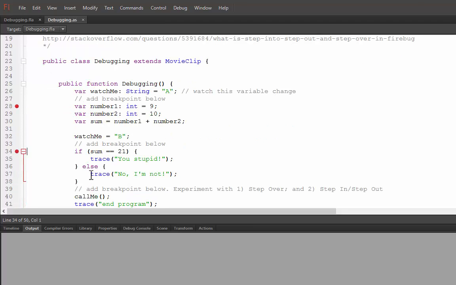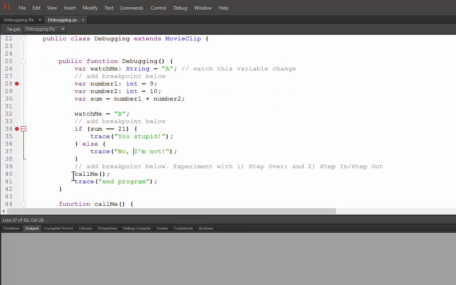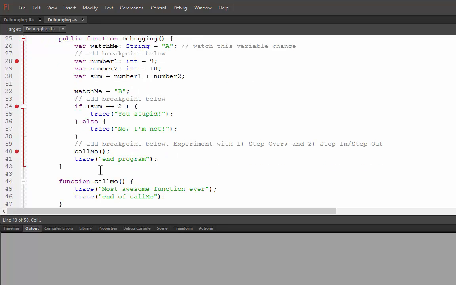And then we have some if statements. It says, if 9 plus 10 is equal to 21, we're going to use the trace statement to say, you stupid. Otherwise, we're going to say, no, I'm not. And finally, we're going to set one more breakpoint down here on line 40, next to this function call called callMe. And then we have a trace which ends the program.